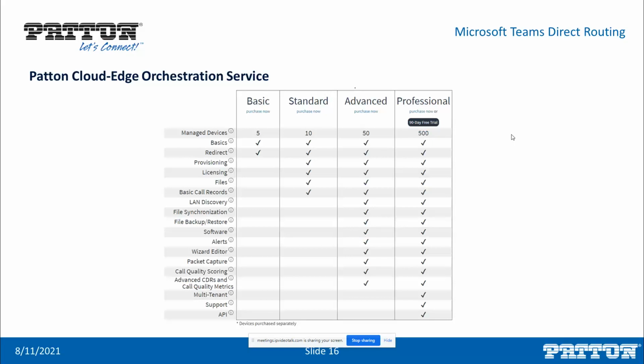So as a customer, if you decide on using Patton Cloud, you can select from basic, standard, advanced, and professional plan. Of course, besides the various functionality, the difference is in the managed devices included in the plan, but you can extend the number of devices by adding additional licenses for additional devices. It's of course against a fee.